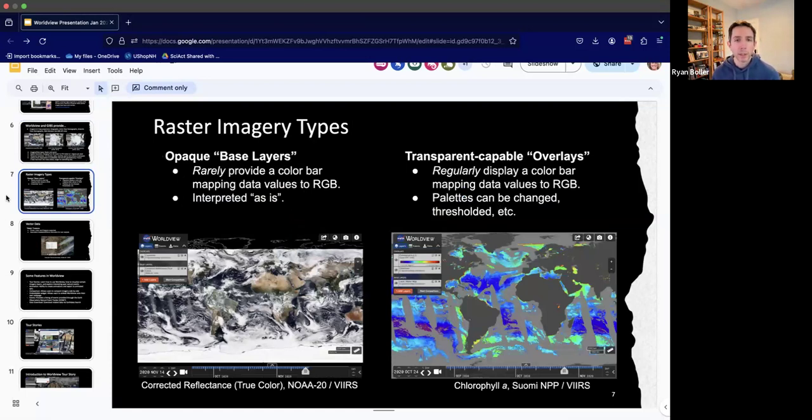Okay, so we have different imagery types. There are the base layer types that we have that are opaque, meant for straight-up visual interpretation. On the bottom left, this is a true color version of our corrected reflectance product. I think that's our most popular product. It gives you the impression of what you would see if you were in space looking down. But we have over 1,000 other kinds of products as well, including on the right, chlorophyll A from SNPP VIIRS. Those kinds of products often have a color palette, so you can get a specific measurement of, in this case, how much chlorophyll there is over these different areas.